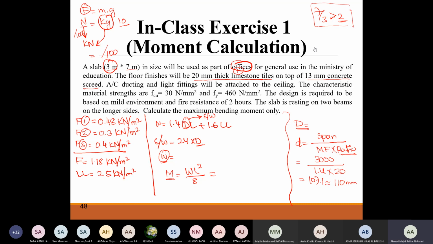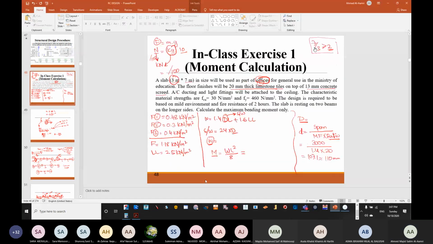Now we need to go and check our cover. The question says we need to design it for a mild environment and a fire resistance of 2 hours. The office, so normally people will be there. Mild environment means it's in a regular zone where we don't have water, rain, or seawater. So, mild environment and fire resistance. I'll go to the code and check. Let me open it for you.